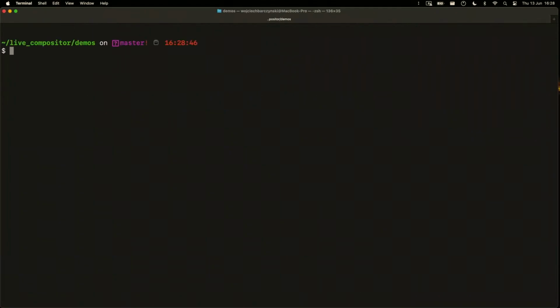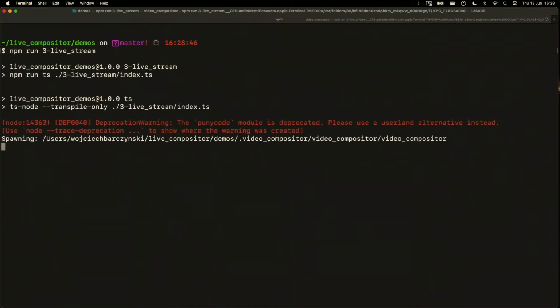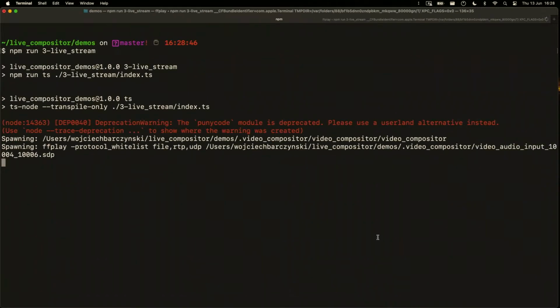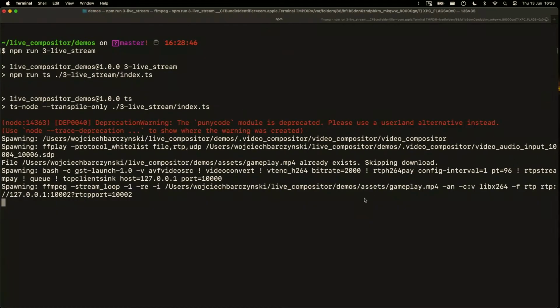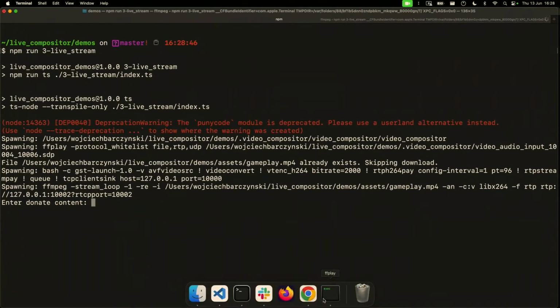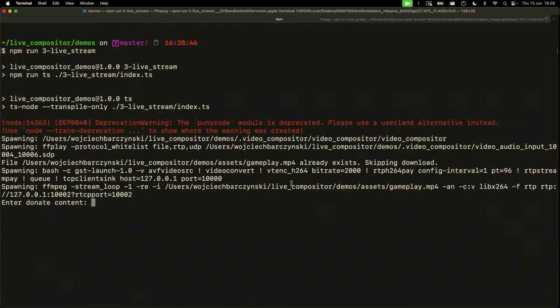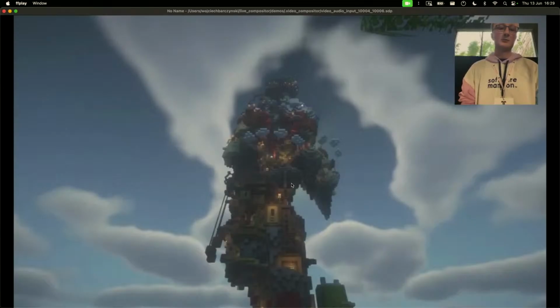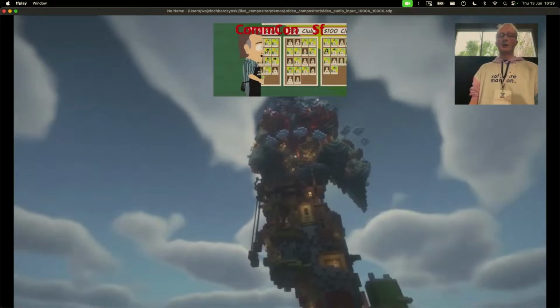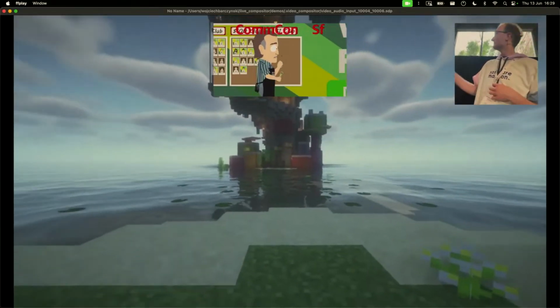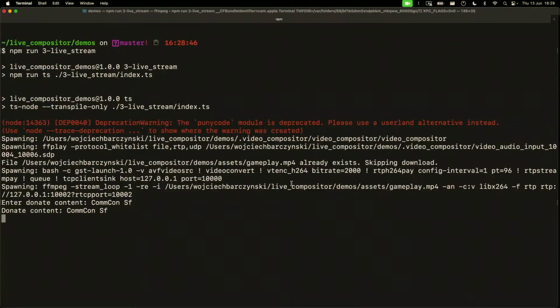We can also modify the composition on the fly. So here we have some live streaming demo. Let me just, okay, it should display it. Let's write here something. And we should see a donate popping up.